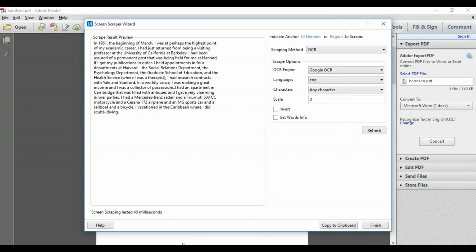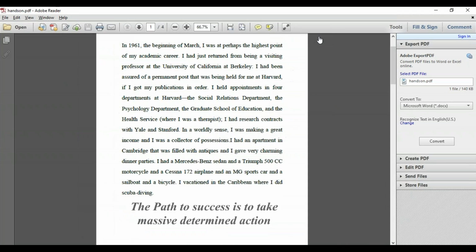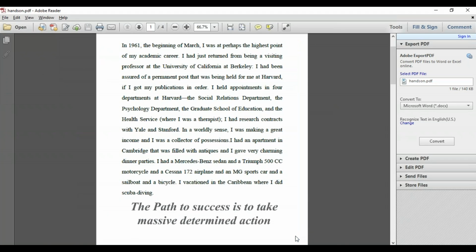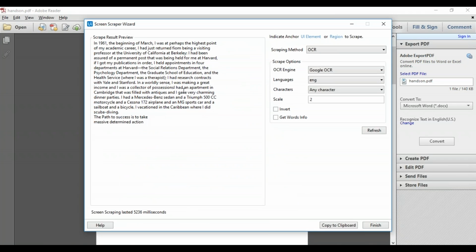Now again, if I want to scrape again, I'll go to the UI element and choose the complete section. When I choose the complete section again, and when I choose OCR, you can clearly see that the image has also got extracted. So that was about the preview of the screen scraper wizard, guys.